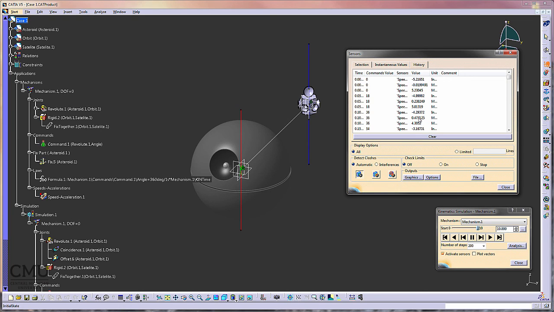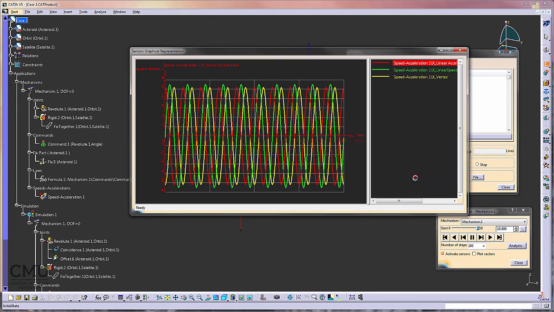So again, remember this is only the X direction, so it is definitely not going to be constant continually. So if you want to look at it as a graph, by clicking, you can see it. Here red shows the acceleration in terms of again X direction, green is in terms of speed, and yellow is for the X positions it's tracking.